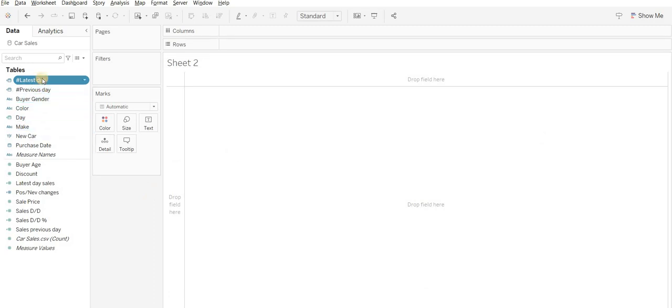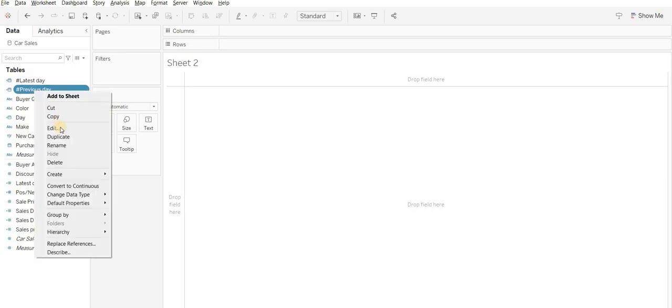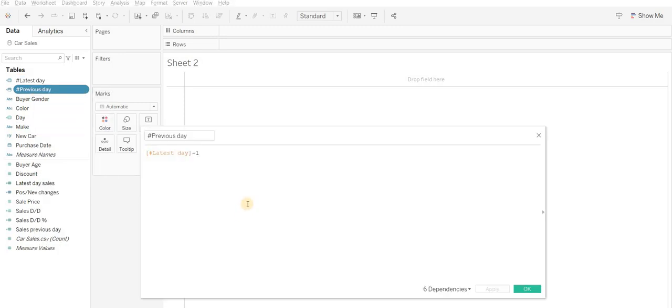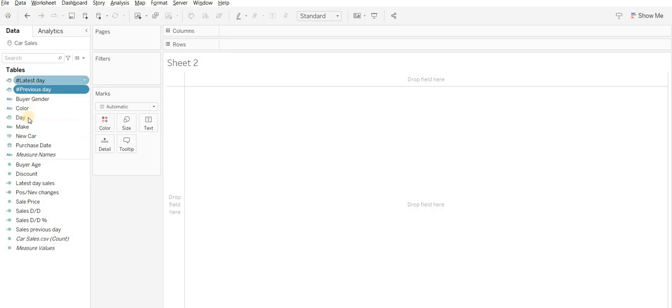After creating the latest date, now move to the third step, which is previous day. This is also very simple. Just give that previous day as the latest day minus 1, which gives you the previous day date. Okay, three are done. First is day, second is the latest day, third is the previous day. This calculation is created. Now let's move to another one.